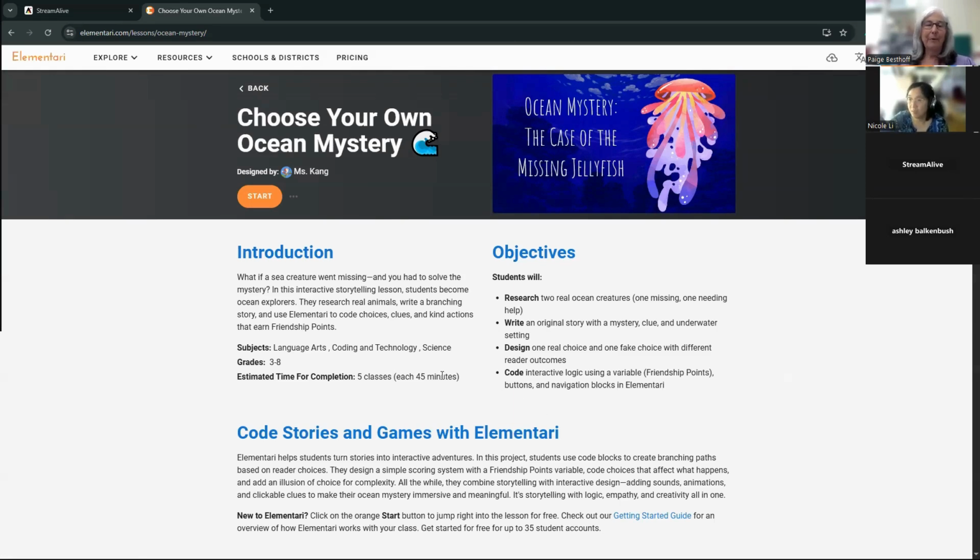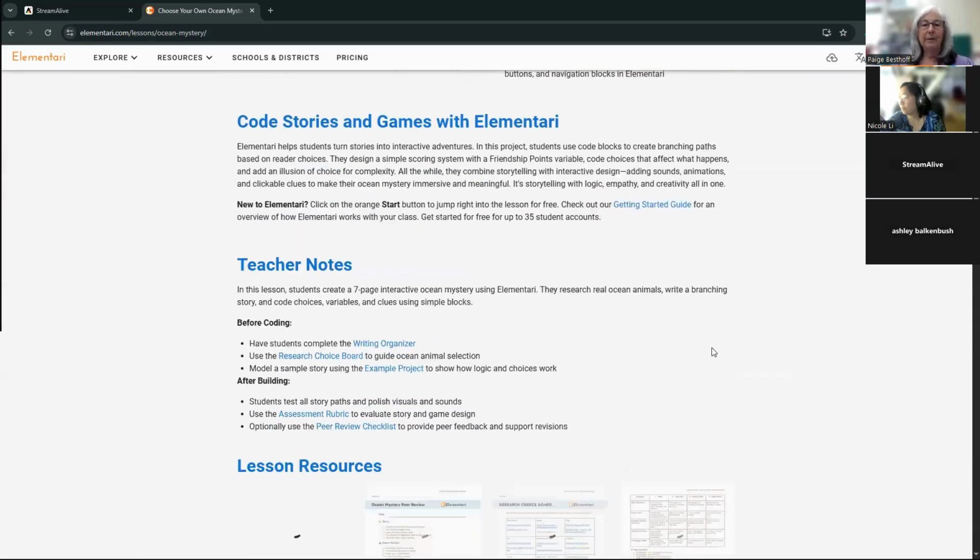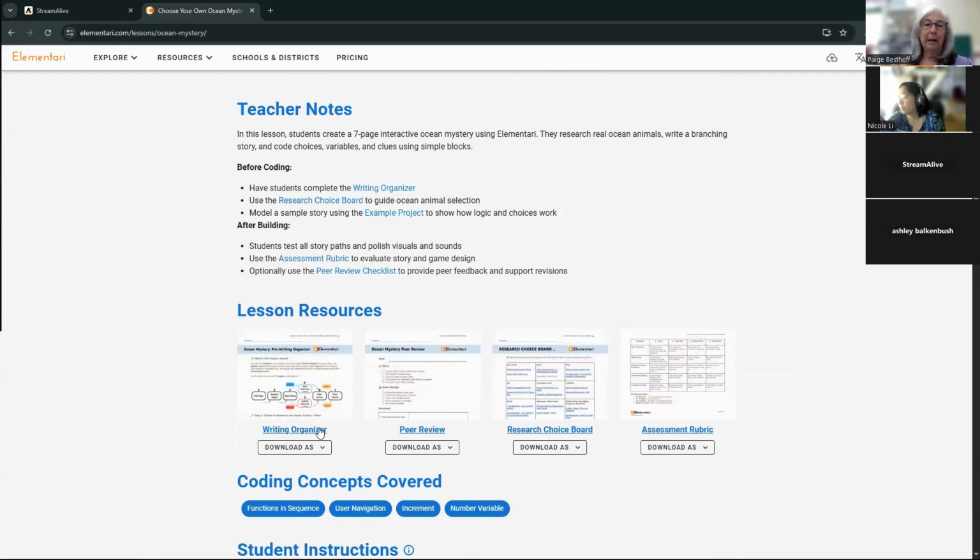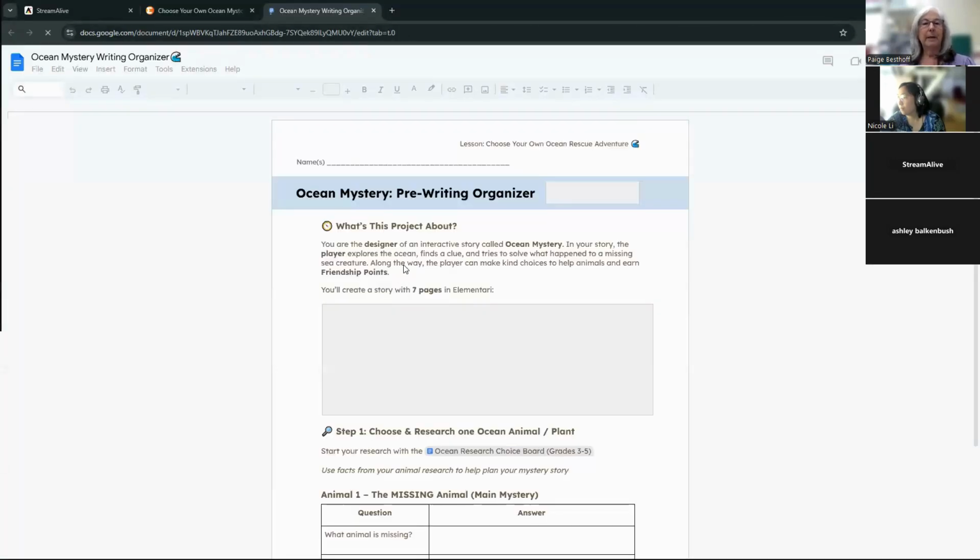So our fourth graders are studying the water and ocean life. So I approached Nicole and I said that we're really interested in getting a coding project that would go with the research that they're doing on aquatic animals. So Nicole wrote this lesson. She's got the objectives, the introduction, and then there's an organizer which will outline all of their research. So yeah, if you could open up the writing organizer.